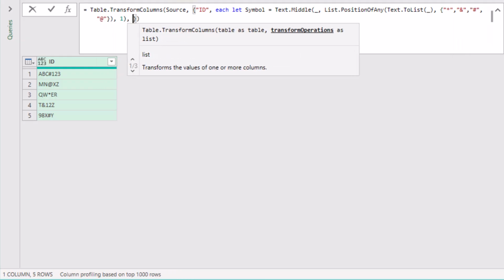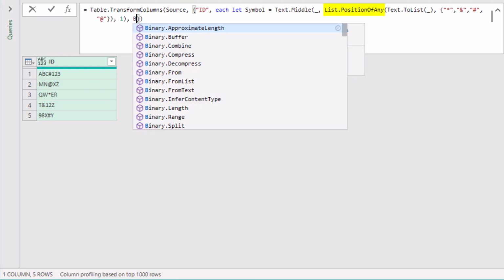Let's pause on this. We want to find the first special symbol that appears. We don't know which symbol it is. Could be any of these 4. Here's how we do it. Text.ToList turns the string into a list of characters, so we can check each one individually. List.PositionOfAny looks through the list and tells us the position of the first match.